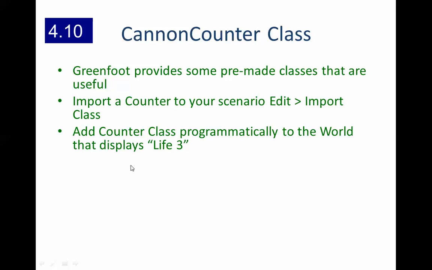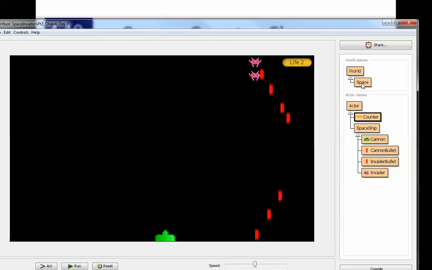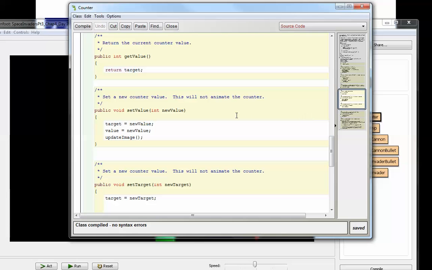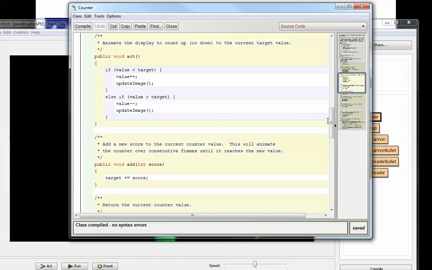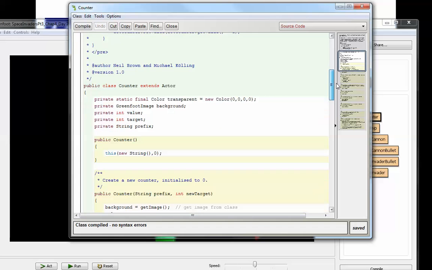Add the counter class programmatically to the world. It displays life equals 3. So what you're going to do, obviously, is you're going to have to go into space and add it programmatically, but you need it to say something, right? So you've got to look through the methods that are built into this thing, to get it to say what you want it to say. Okay, so let's take a look.